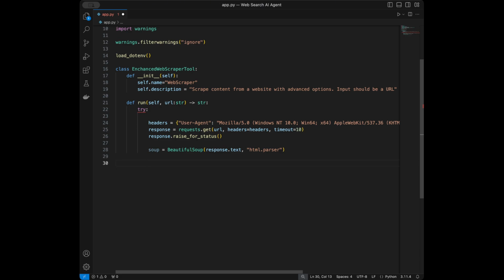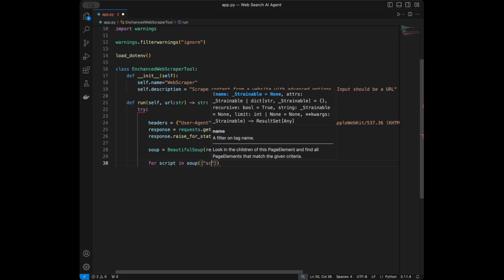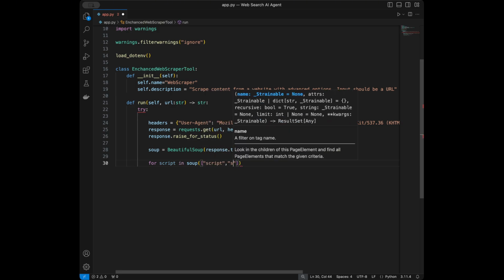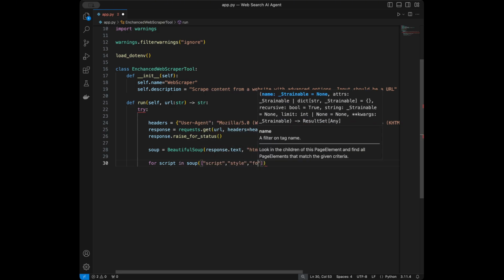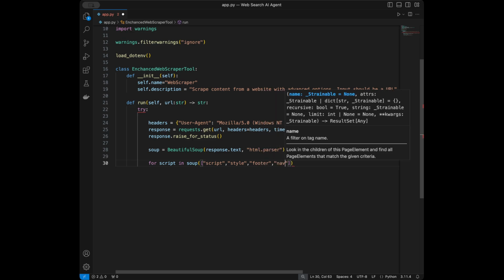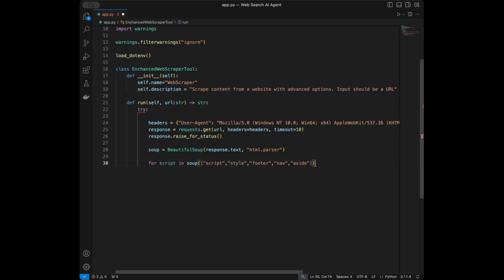and style elements. So I will say for script in soup, script, style, footer, nav, and aside, I will say script.extract(), like this.